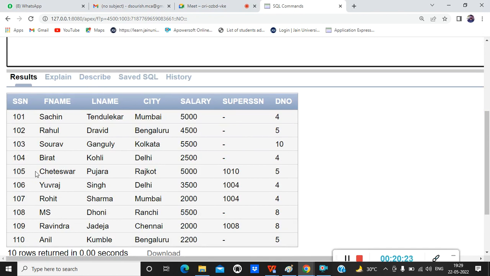Now suppose I want to make an alteration, not in the table, in the data. What alteration can I make? See, the name of Virat Kohli is mistakenly given as Birat. We want to remove the B and put V. Then what will we do? Again, this is an update query.